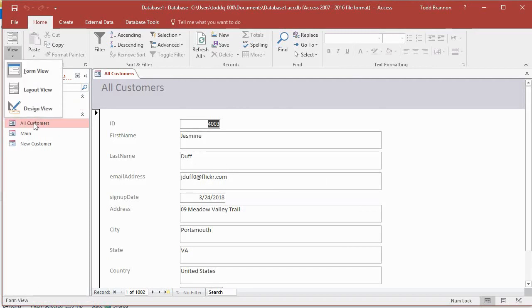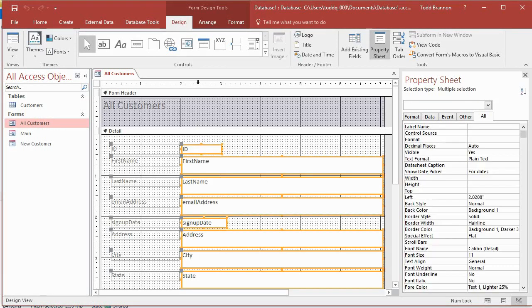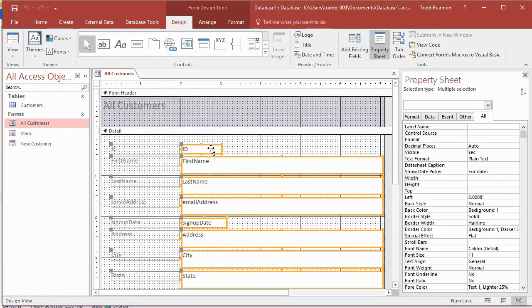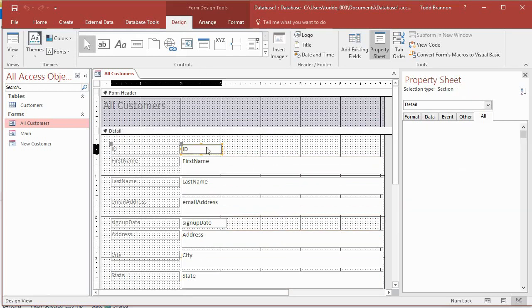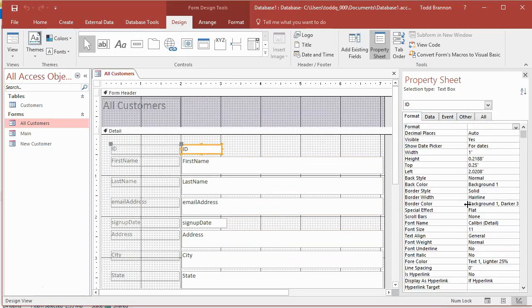All right, so I'm going to go to Design View. I'm going to go up to the top ruler here and click just above all these fields so I can highlight all of these text entry fields and make some changes. Actually, back up. Let me click outside that. Let me go to the ID field, and I'm going to look at some properties.